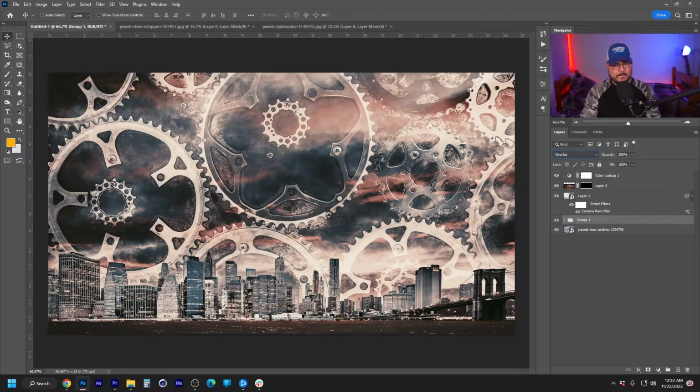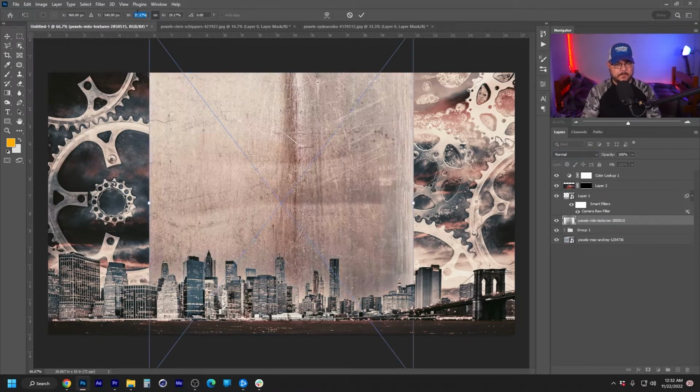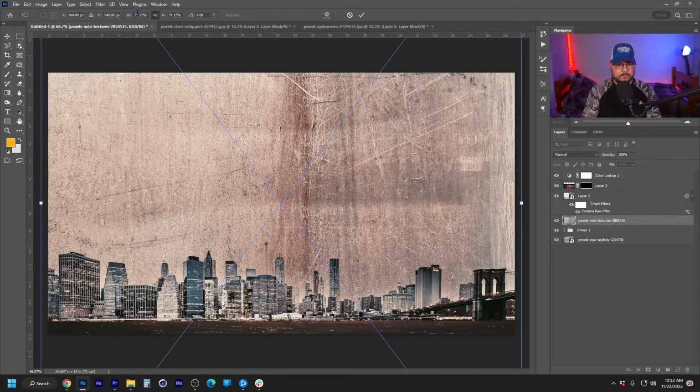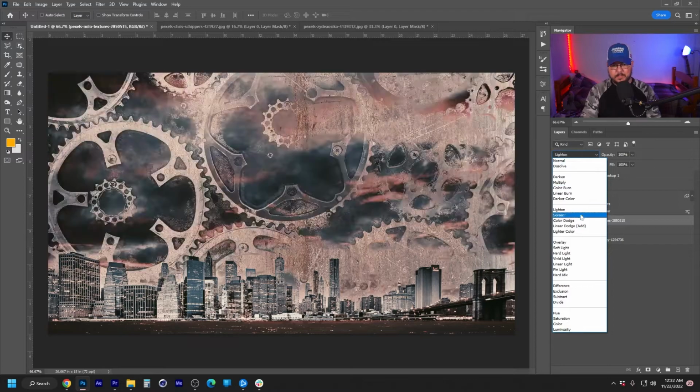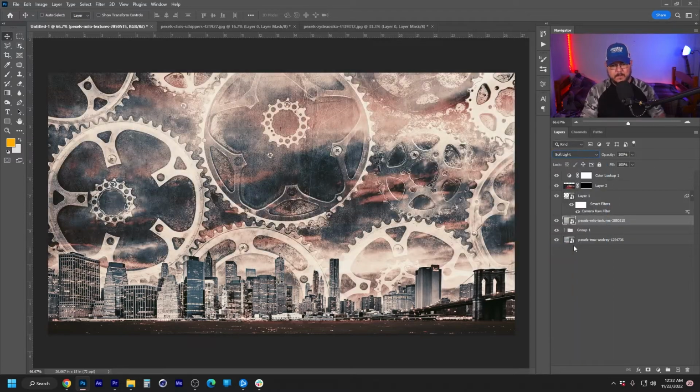Now, one other thing I'm going to do, I'm going to throw this metal texture in. I might move it above the buildings. Not 100% sure yet. No, I'm going to leave it under the buildings. And we're going to put that there. We're getting close to what we want.